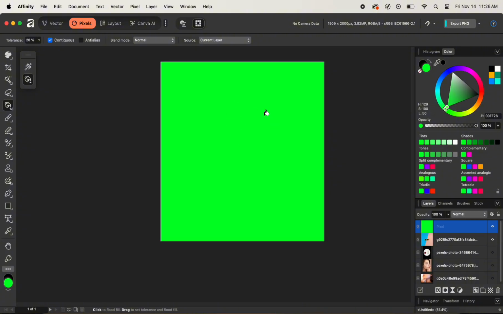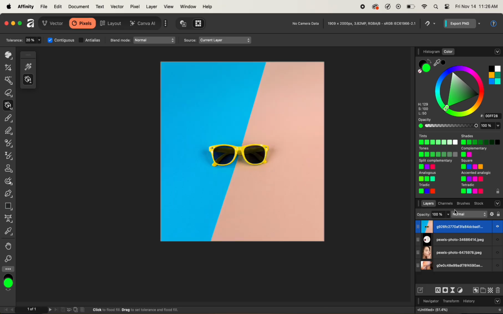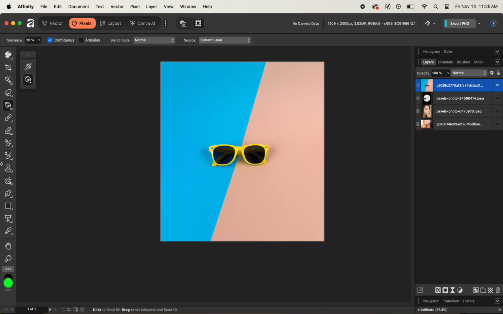So this is what the Flood Fill tool does. It works like a paint bucket tool. Let me delete this pixel layer again and collapse the color panel. The next tool that we have is the Paint Brush tool.